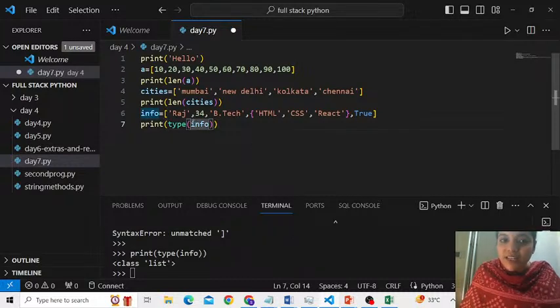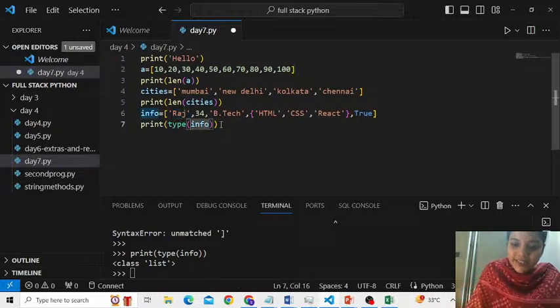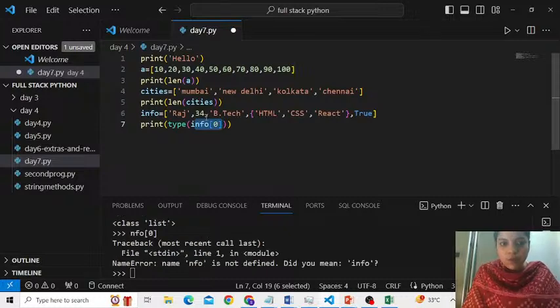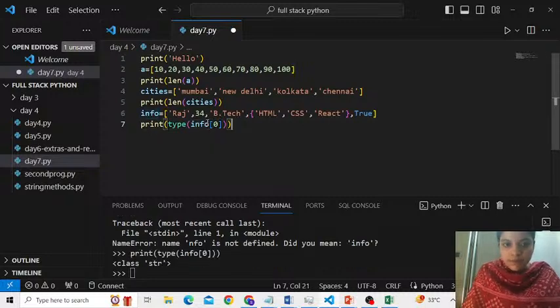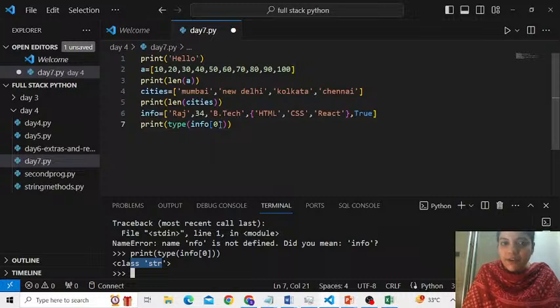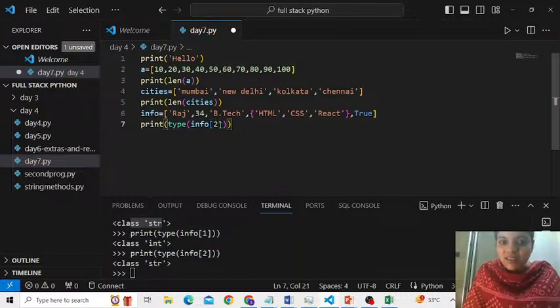But if I want to check the data type of the first element of the list, so return me the type of info of 0. Info of 0 means Raj. Who is at index number 0 in info? Raj. And Raj is a string. One minute, please. Is it okay? That is str. So similarly, if I want to check the data type of index number 1, that's an integer. Data type of index number 2, that's a string.